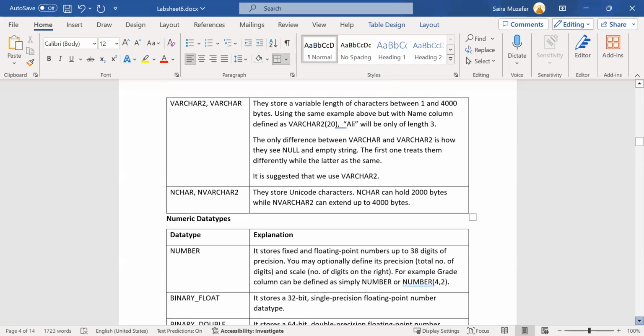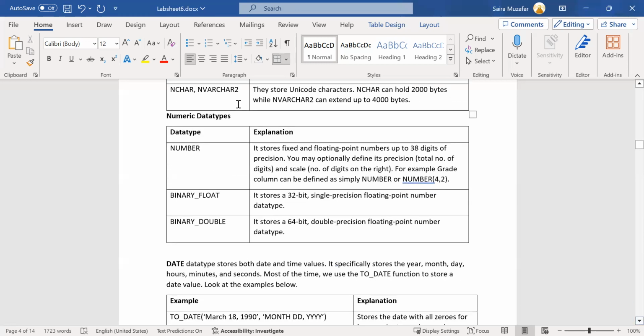The second data type is the numeric data type. The first subtype of numeric is number. It stores fixed and floating point numbers up to 38 digits of precision. You may optionally define its precision, the total number of digits, and scale, the number of digits on the right. For example, the grade column can be defined as simply number, or number with its precision values.